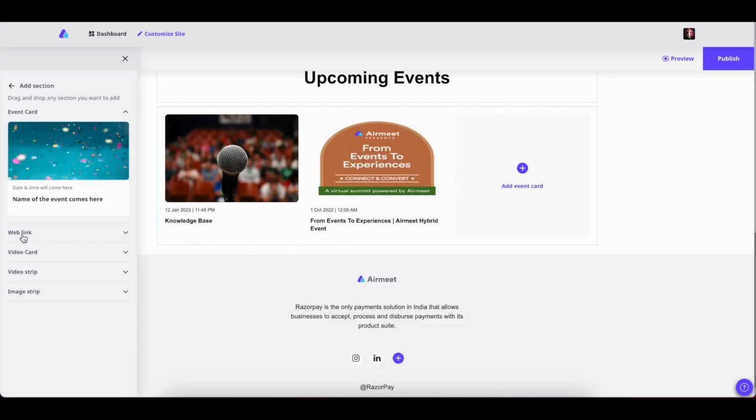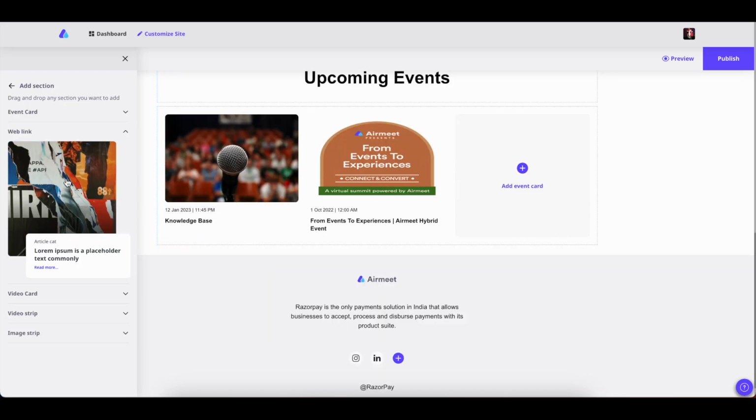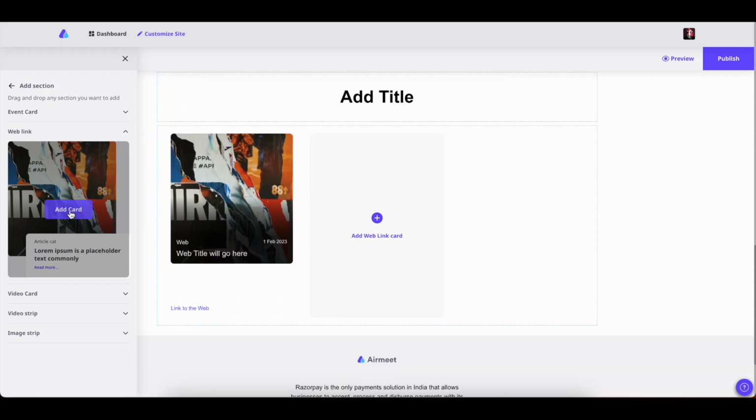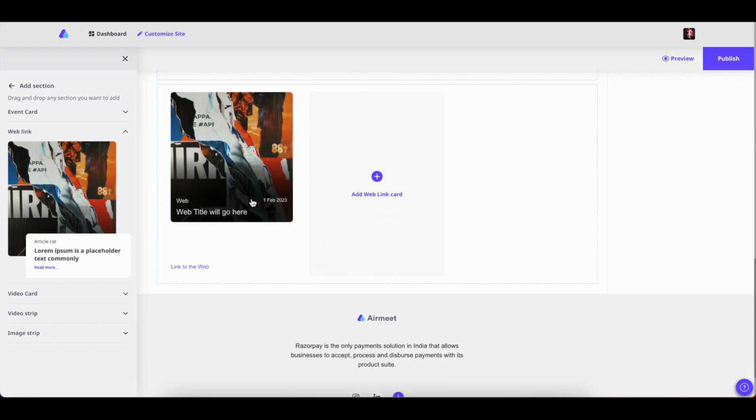Now coming on to the web link, simply click on it. And as you can see, there is a demo out here. This is how the web link will look like. To add the web link, simply hover over it and click on add card. And here you have the web link created for you.